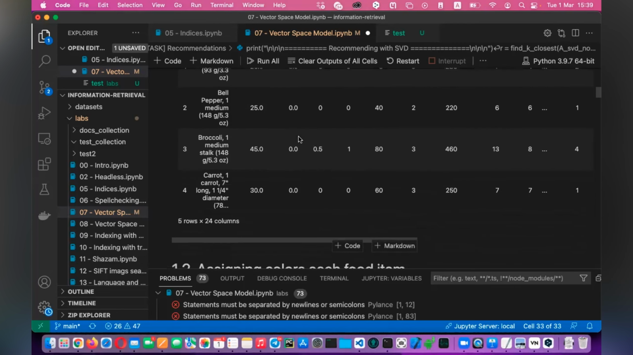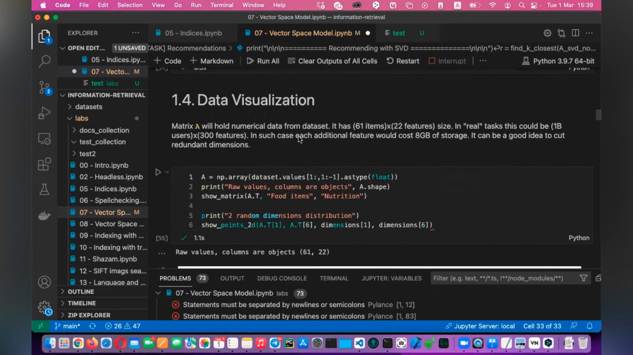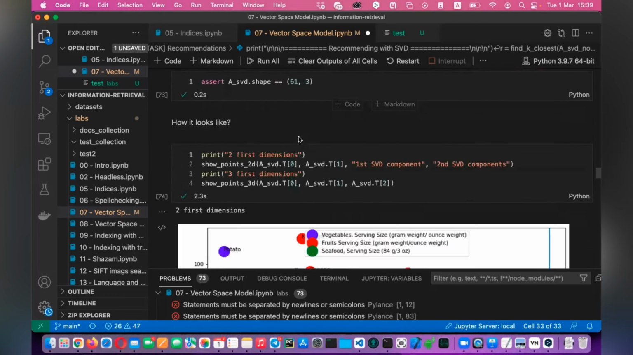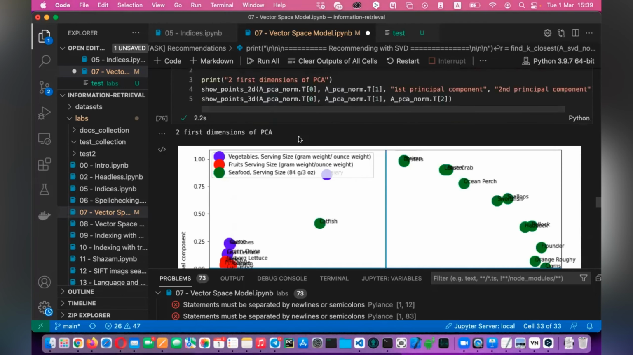I think there is one lecture dedicated to recommendation systems in this course, so we will discuss that. So that's pretty much it for this lab. If you have any question, feel free to just ask.